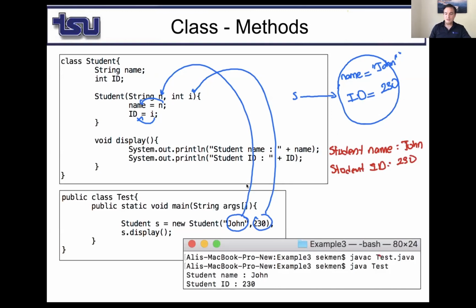We compile, we run, and it says student name John, student ID colon 230. I hope this is clear. So this is a method, a very simple method. It manipulates data. It gets your data and displays it.